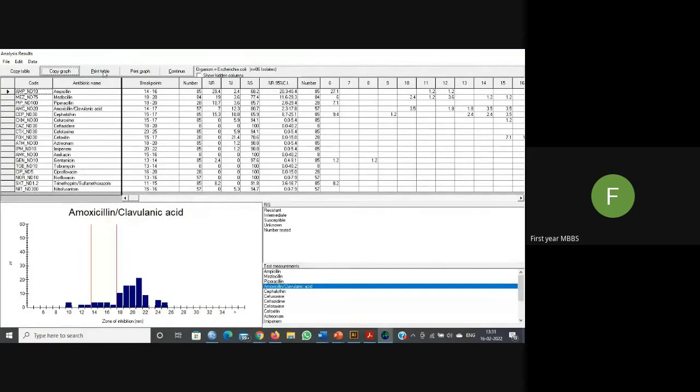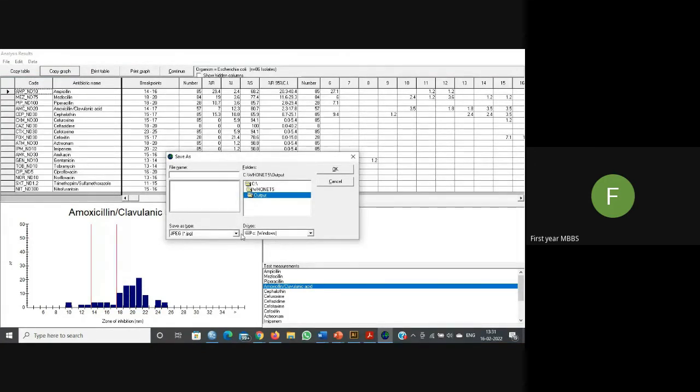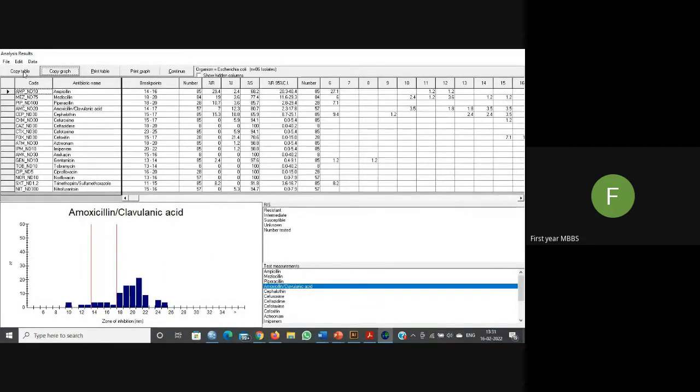Okay, and also you have the option of copy table or print table. So the entire table can be copied or printed, or you can just go to the file and click save graph. The graph can be saved in any format. Or I can go to print graph and straight away print the graph. Suppose I have finished now, if you want to come out, you have to click continue.